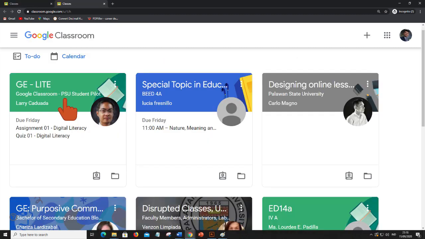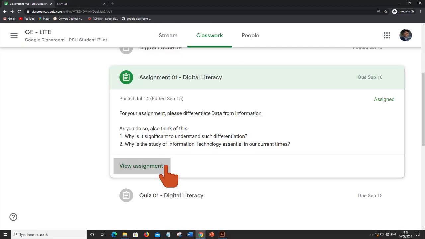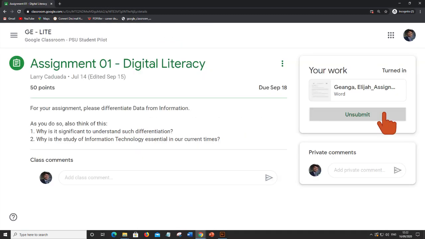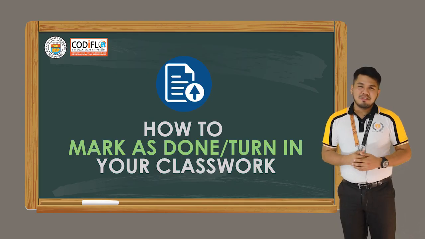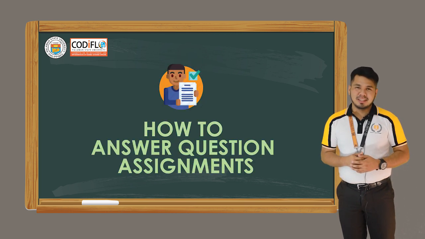Go to the class, then the classwork page, then click on View Assignment. Click Unsubmit and confirm. Note: this assignment is now unsubmitted. You can now make some changes and be sure to resubmit it before the due date, otherwise it will be marked as late submission. You are now familiar on how to mark as done or turn in and unsubmit your classwork. Now, let's proceed on how to answer question assignments.